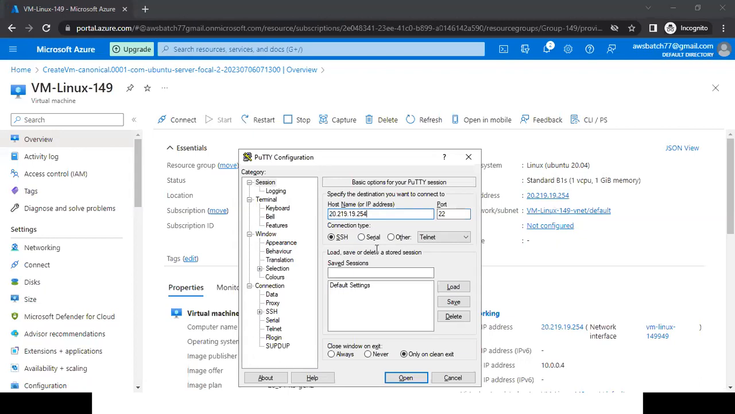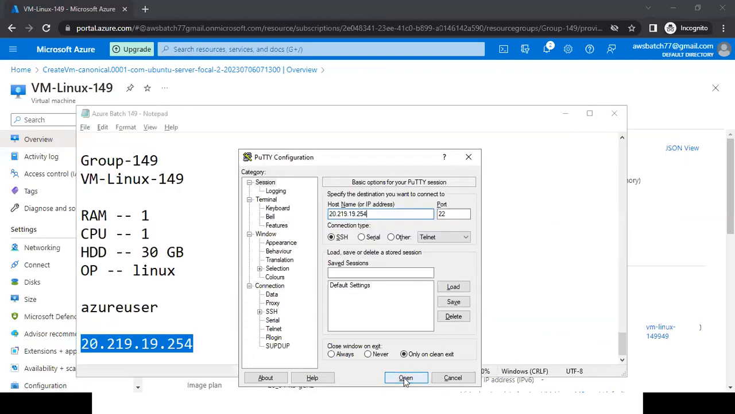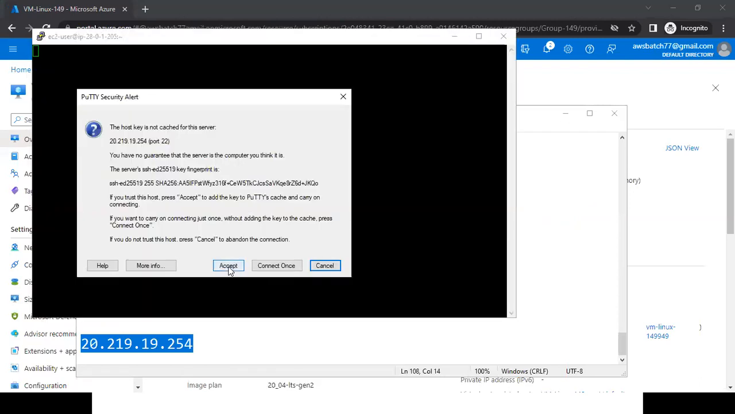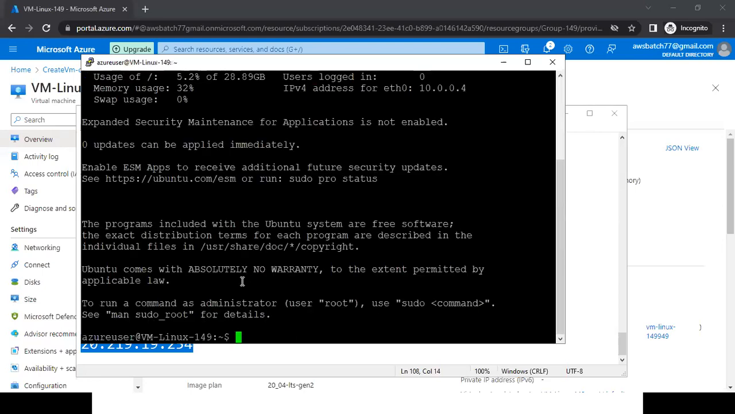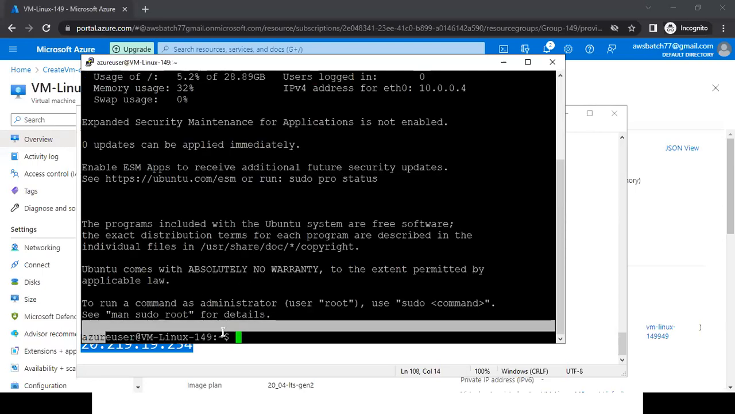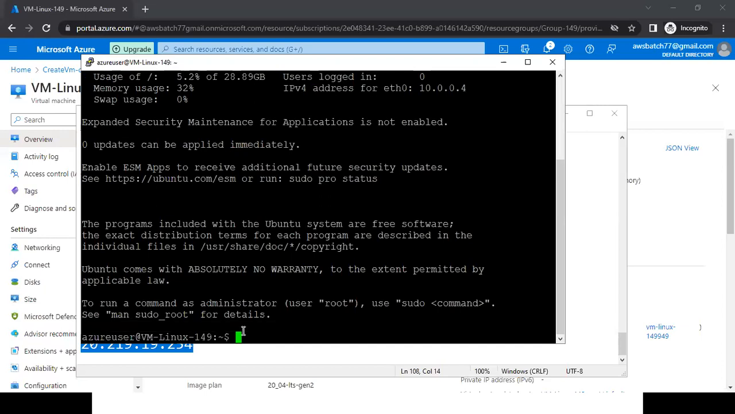Next step, click on open, click on accept, entering our username, Azure user, enter. Now it is asking for password. Done. You can see here, I'm able to connect to my Linux virtual machine with the help of the password option.